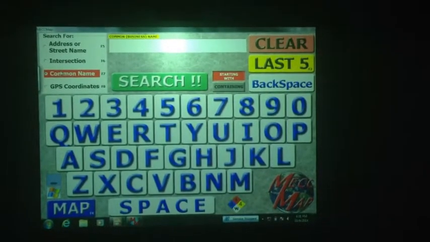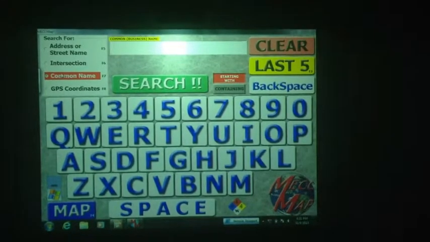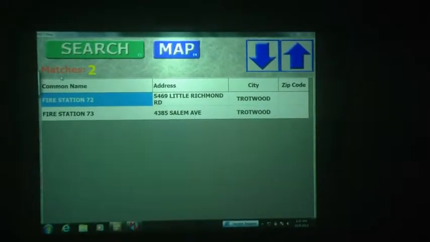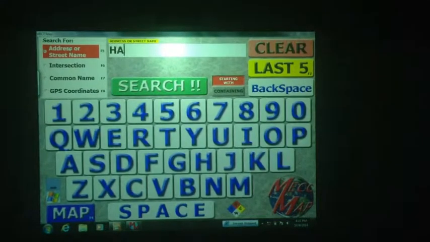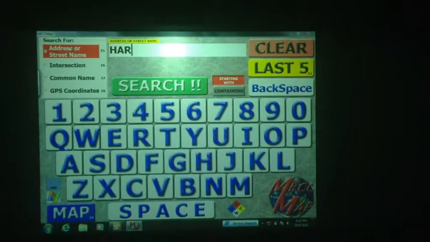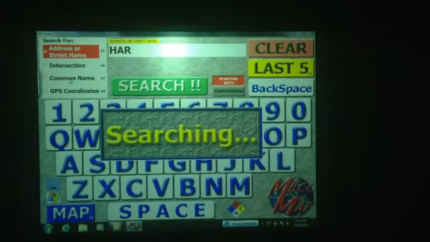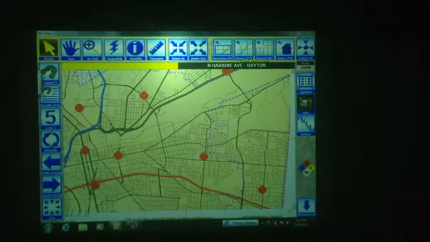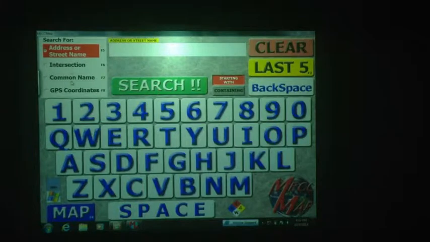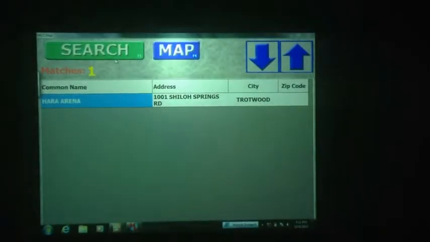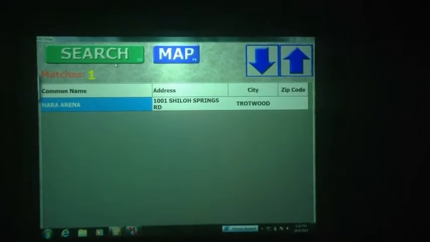Or, for example, just to show you what it looks like, if we type in fire, we have Fire Station 72, Fire Station 73. Hare Arena is one. Hare, we type in, I lied. Oh, I guess that helps if I hit common name. Back to common name, there's Hare Arena.